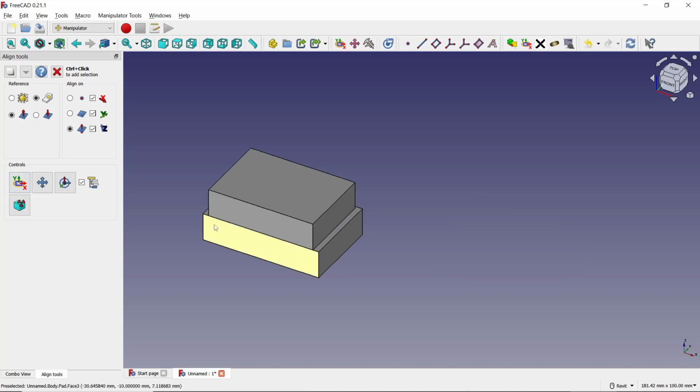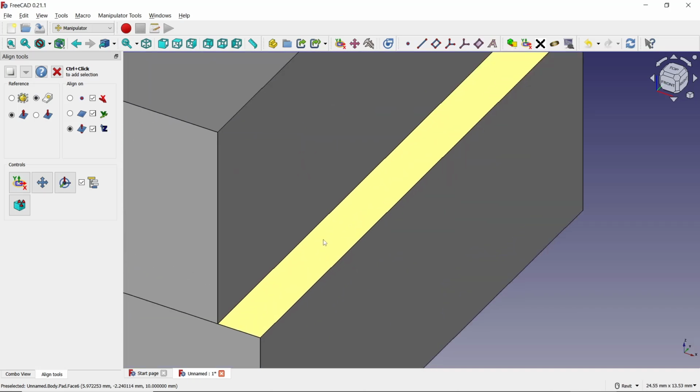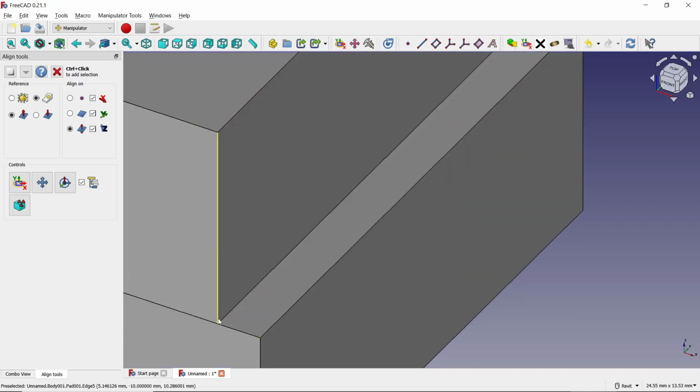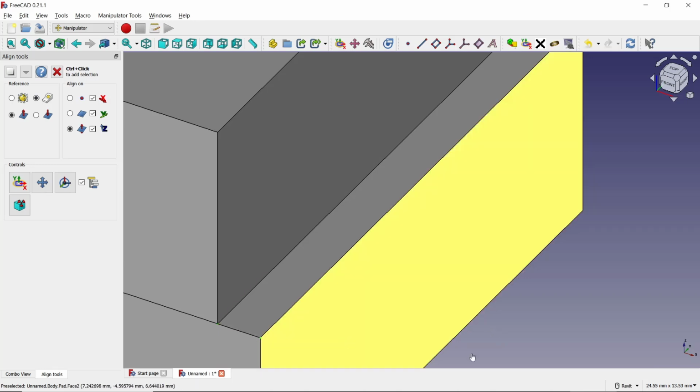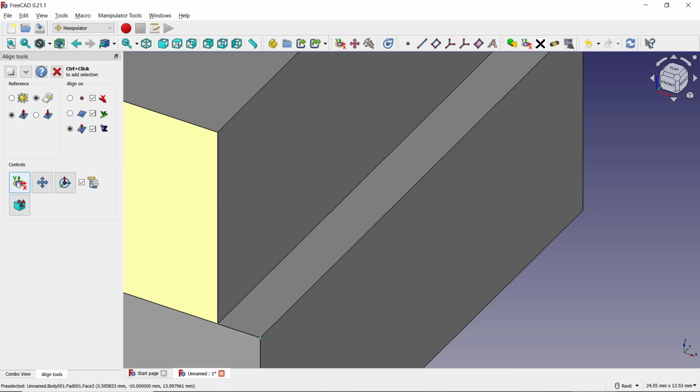the object like this. So I will click again at this edge or point in it, and the second point you can click again to move.